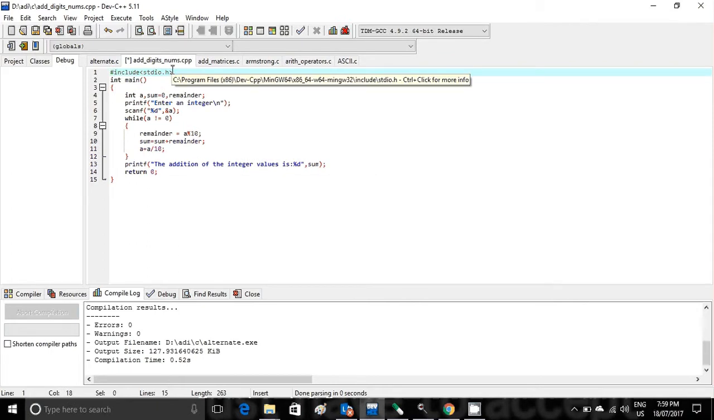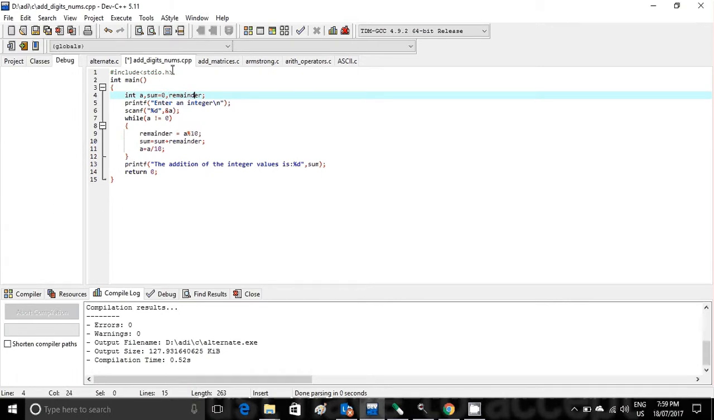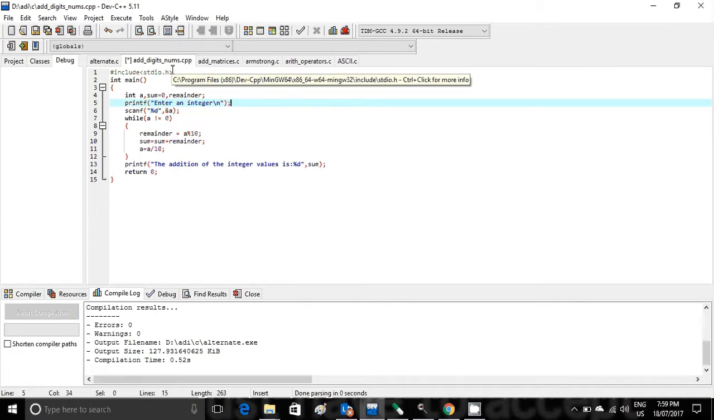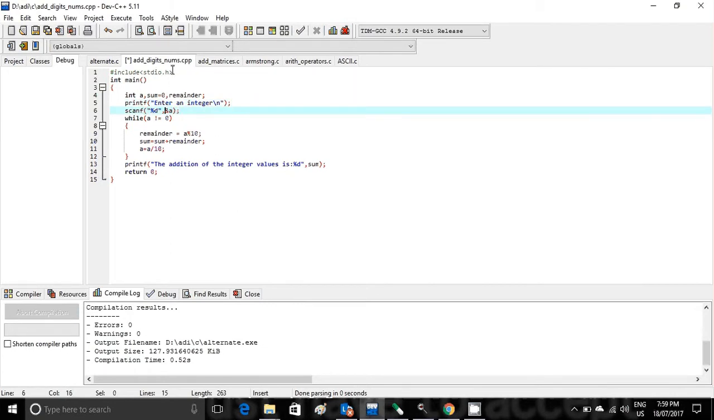Now hash include stdio.h, the preprocessor command, the int main function. Inside the main function we have declared 3 variables: a, sum and remainder. We initialize sum to 0, and this will be the first statement which our compiler will display to us: Enter an integer. After this we can enter the integer. Once we enter the integer, because of the scanf command, %d, we use %d because we want to scan an integer, and we store it in the variable a.